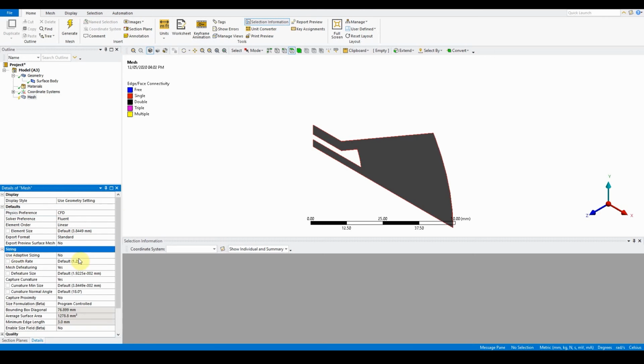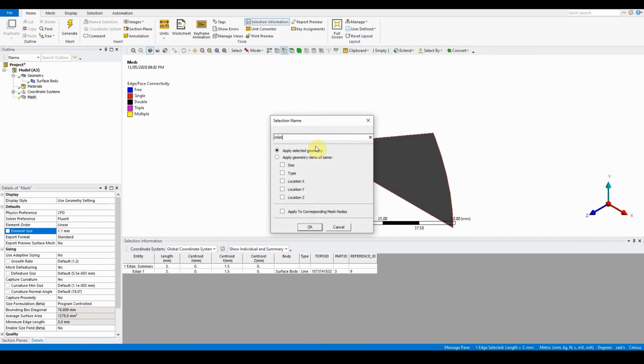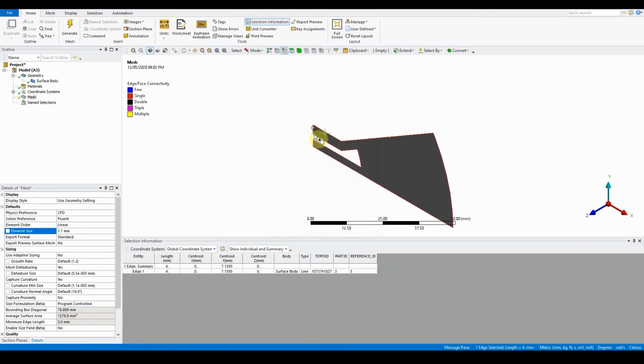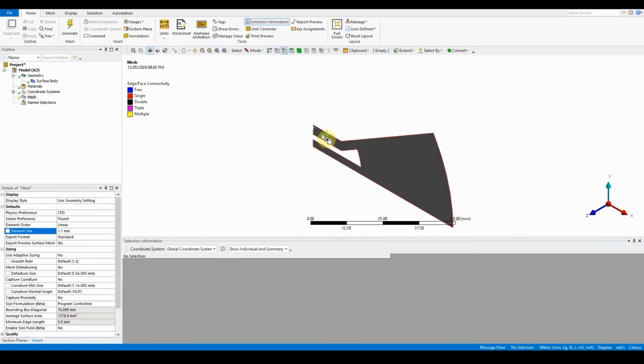We want to capture the curvature, but there's no capture on proximity for the moment. So what we want to do is change the element size to 1.1 millimeters. So here, put 1.1, press enter. And we want to make sure that we've got the named selection sorted first. So here, edge selection, select this edge, named selection, inlet, and then select this one, named selection, outlet. And we have both names selected.